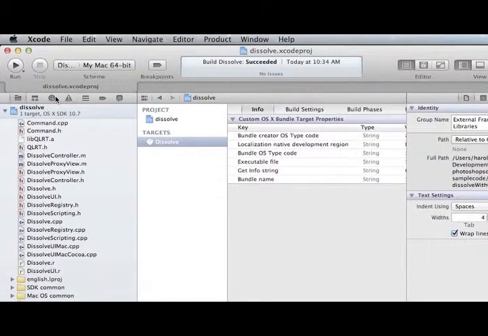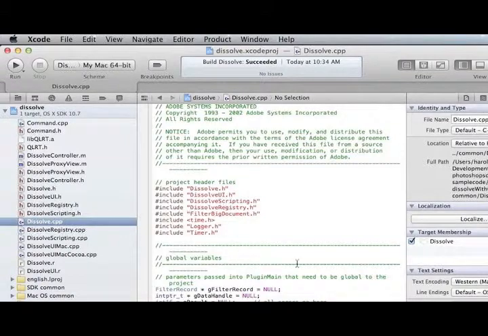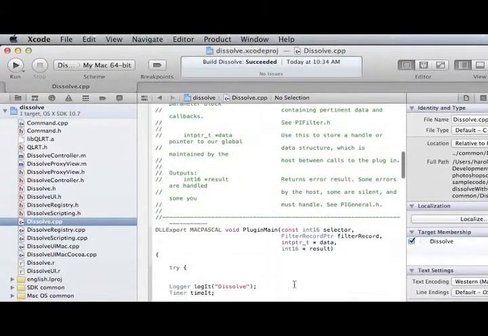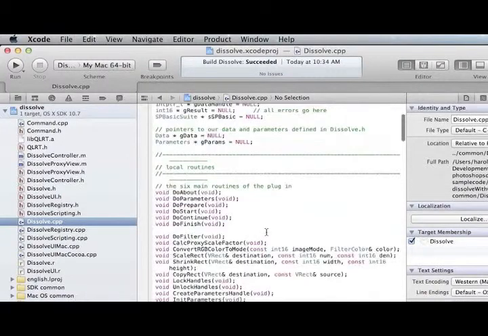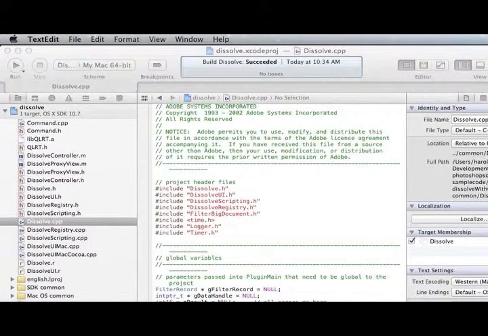And then we can go to the main file that includes the main routine for the entry point of our plugin, which is called PluginMain. And within this file, we're going to add an include.